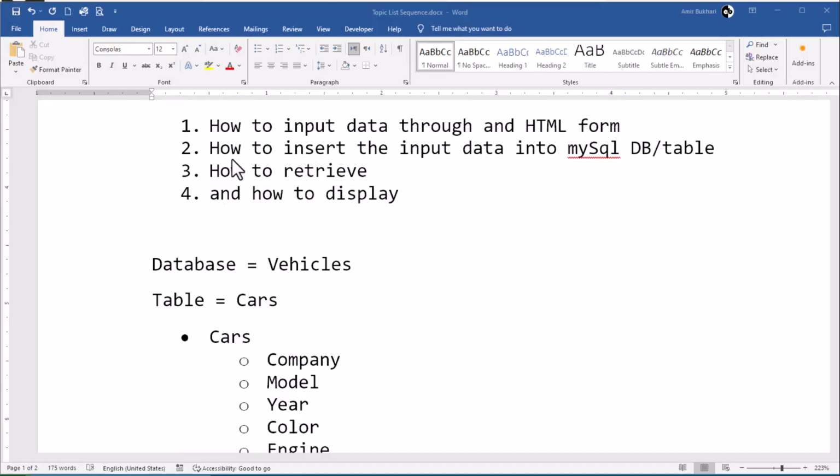Okay, in this video I'm going to show you how to input data through an HTML form, and how to insert the input data into a MySQL DB or table, how to retrieve that data, and how to display the retrieved data.